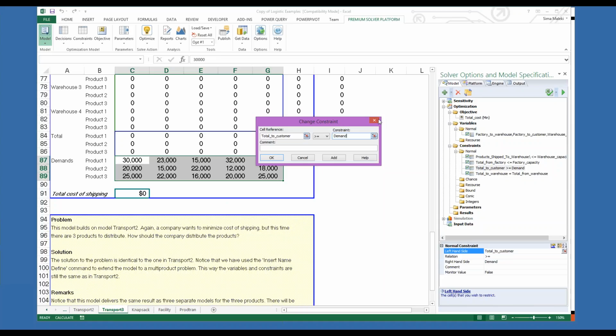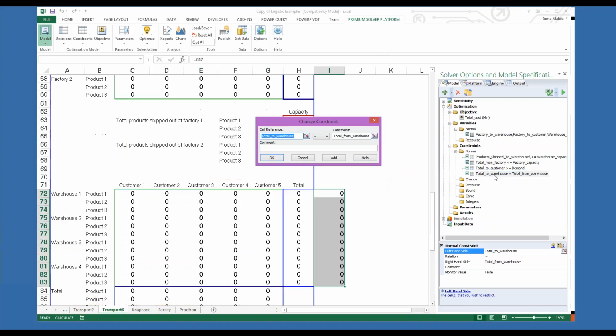And then our warehouses are temporary holding points. So flow out from one warehouse is equal to its flow in. Again, these are called balance constraints, and they have an equality form, as you can see here.